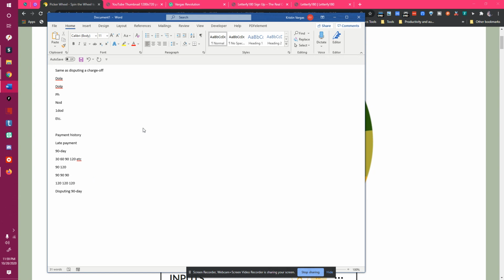We are going to target it, and we're going to say something to the effect of, let's just come up with a date. So this account needs to be deleted for inaccuracy because the late payments begin with 90 days late and do not report prior late payments such as 30 or 60 days. It's very, very simple.